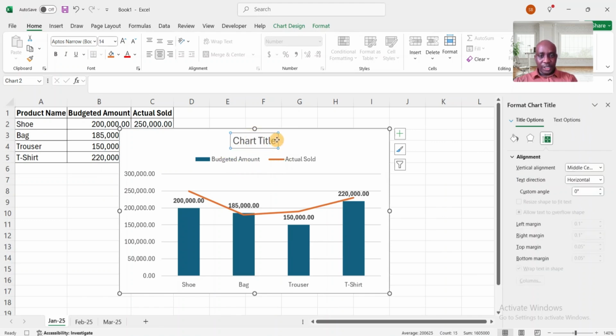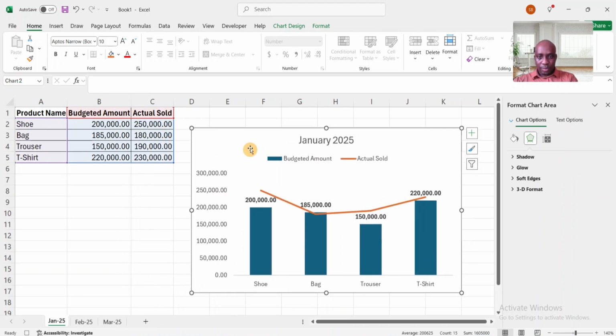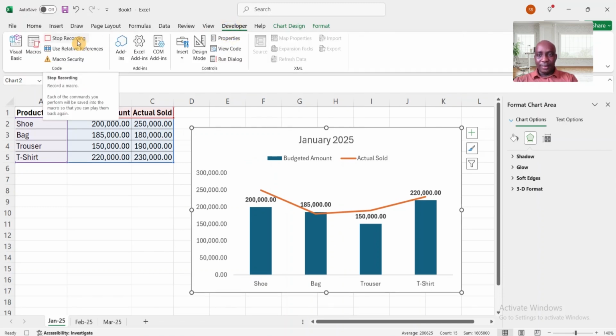Let's change the chart title to January 2025. Now this line, I want to delete it. I don't want it. This line, click delete. So we are good to go now. Now let me stop the macro recording. You can come here to stop the recording, or you can click at the bottom here. Under here, it says macro is currently recording. Click to stop recording. Anywhere you can click stop. Let me stop from here. Now I have stopped it.